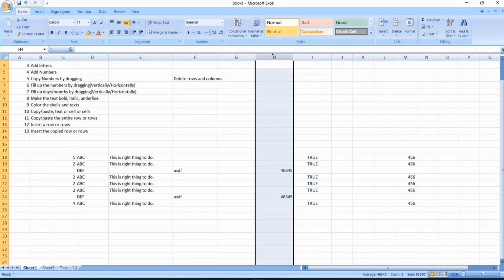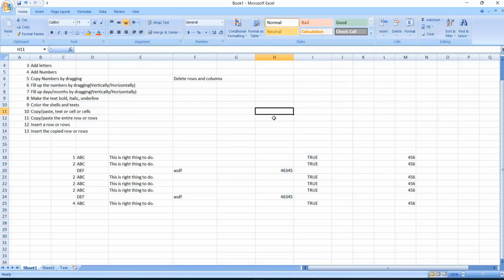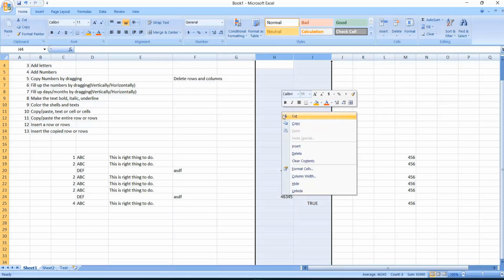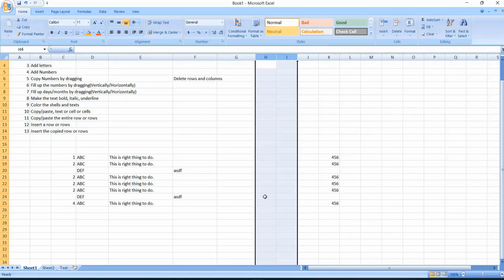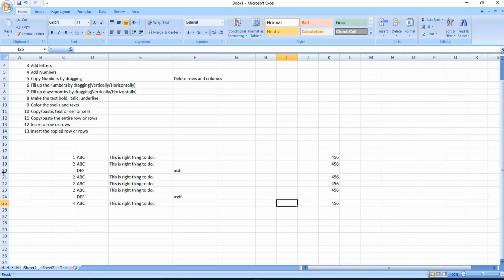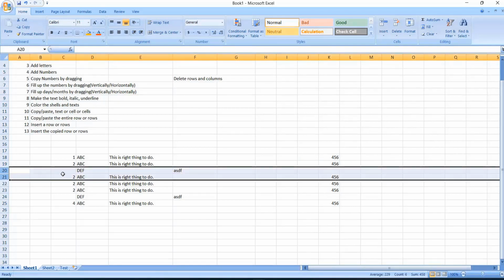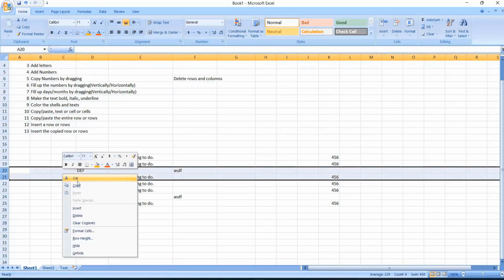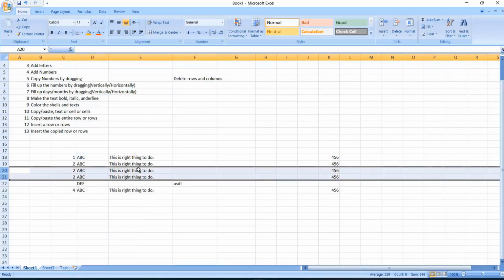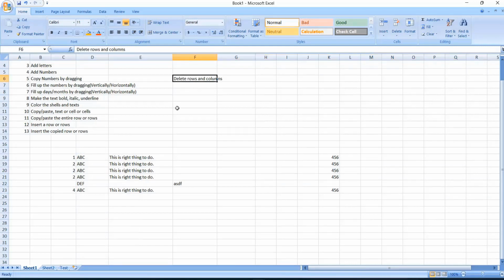If you select here, it will select the whole column. If you select here, it will select the single cell only, but if you select here, it will select the whole column. Right click the mouse and delete. So it deletes. Similarly, you can select the rows, right click the mouse and click delete, and the selected rows will be deleted. We also covered this.